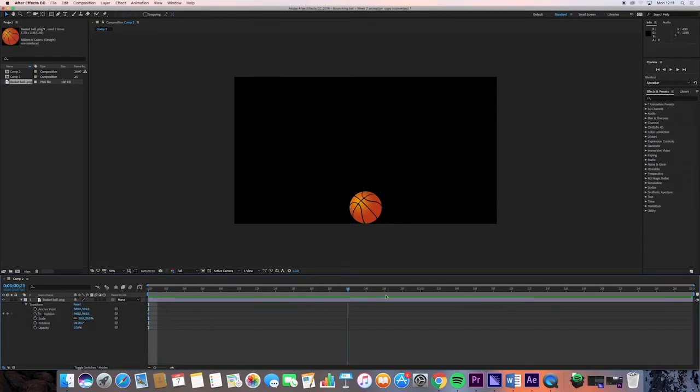So if we just hit a positional keyframe there, and then go halfway through, 1 second, we'll jump our ball up, and then that final frame there, we'll just pop in the exact positional data from the first keyframe. So there we are. So we have our very animatronic bouncing ball.